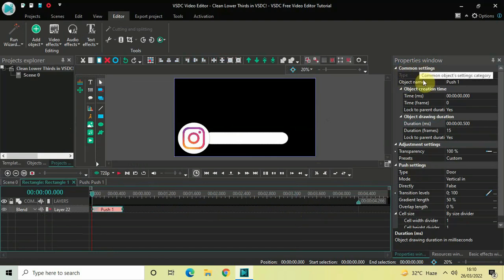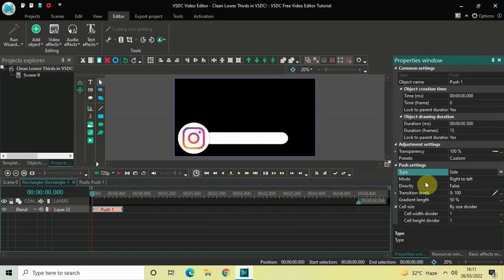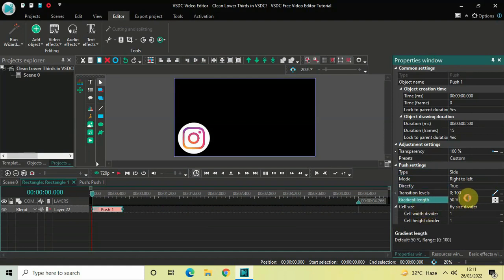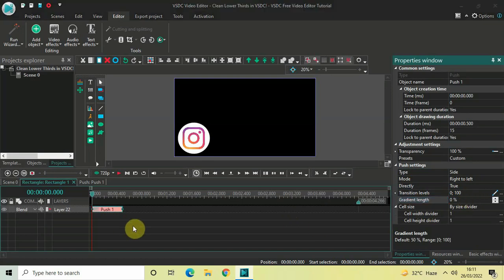Now place this push transition right at the beginning like this, and look inside the push settings, which is present inside the properties window. Inside type, door is selected, so change this from door to side. Mode is right to left, so that's fine. Directly is set to false, so change this from false to true. Inside gradient length, currently the value is 50%, so change this from 50 to 0 and then press enter on the keyboard. And so now if I just quickly play the video for you.